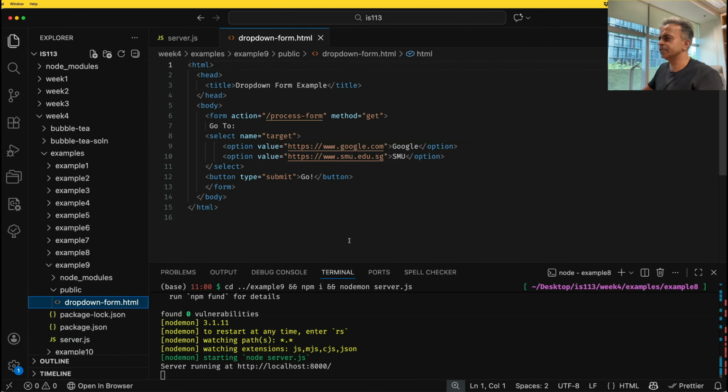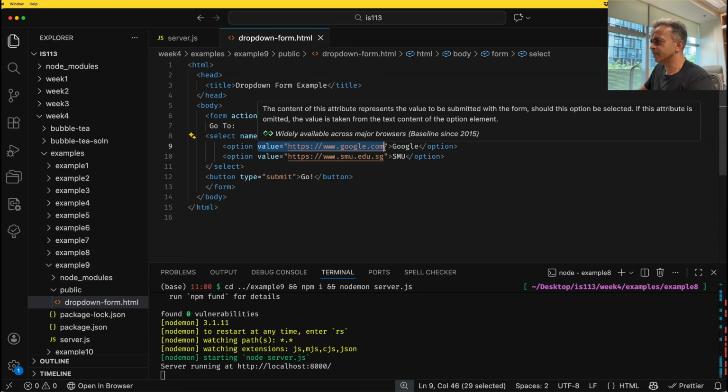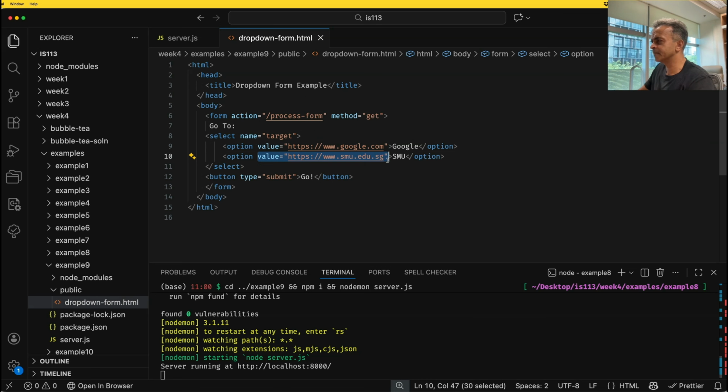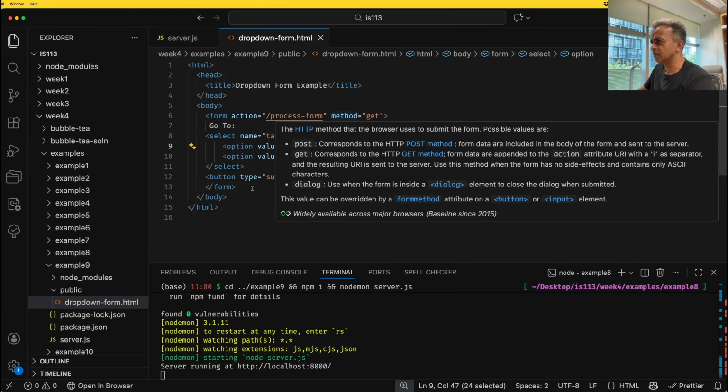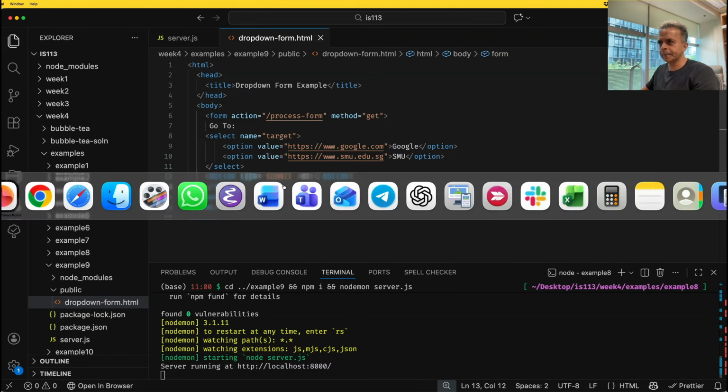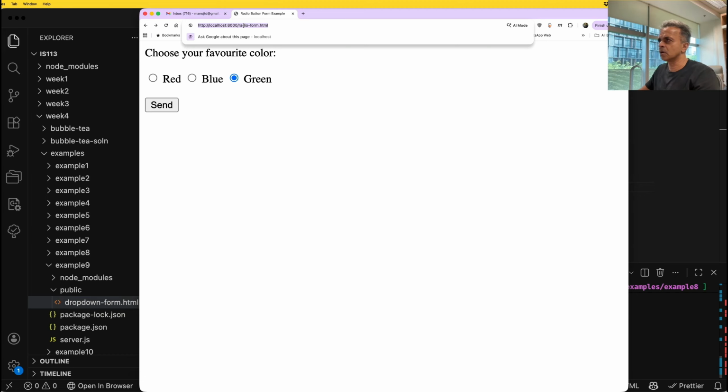That is this guy. As you know, it's a select that you have to use. Name is target. So when something is selected, the value will be sent. This value will be sent if this guy is selected. So select creates a drop down with two options, and the first one will be called Google. And when you select Google, this is the value that will be sent if you click on the submit button. Nothing complicated there. So this is called drop down form.